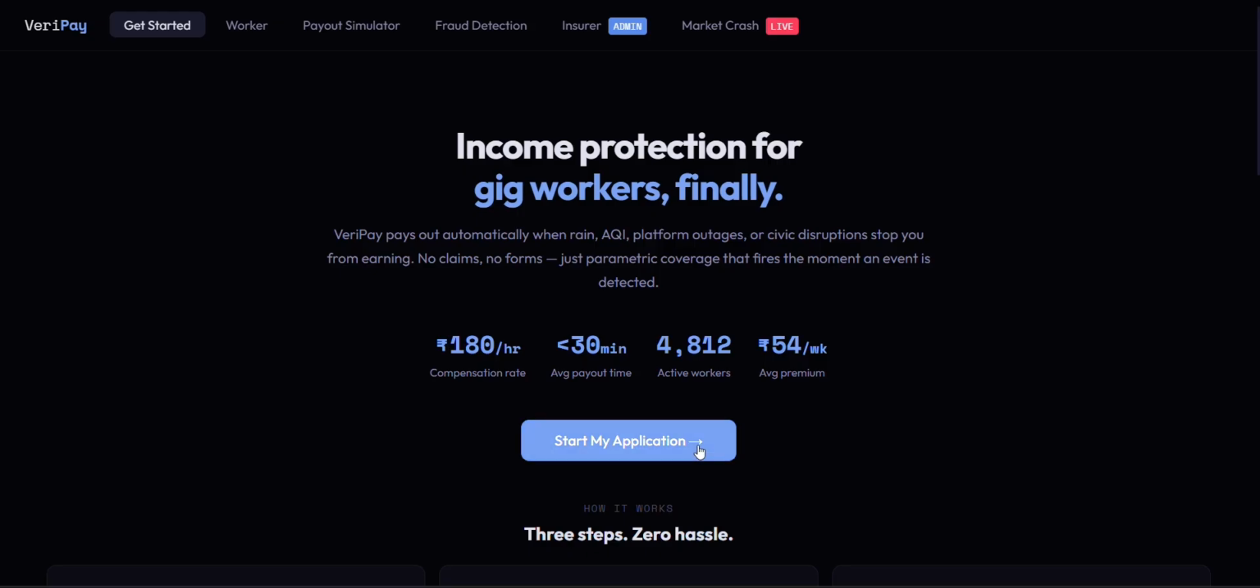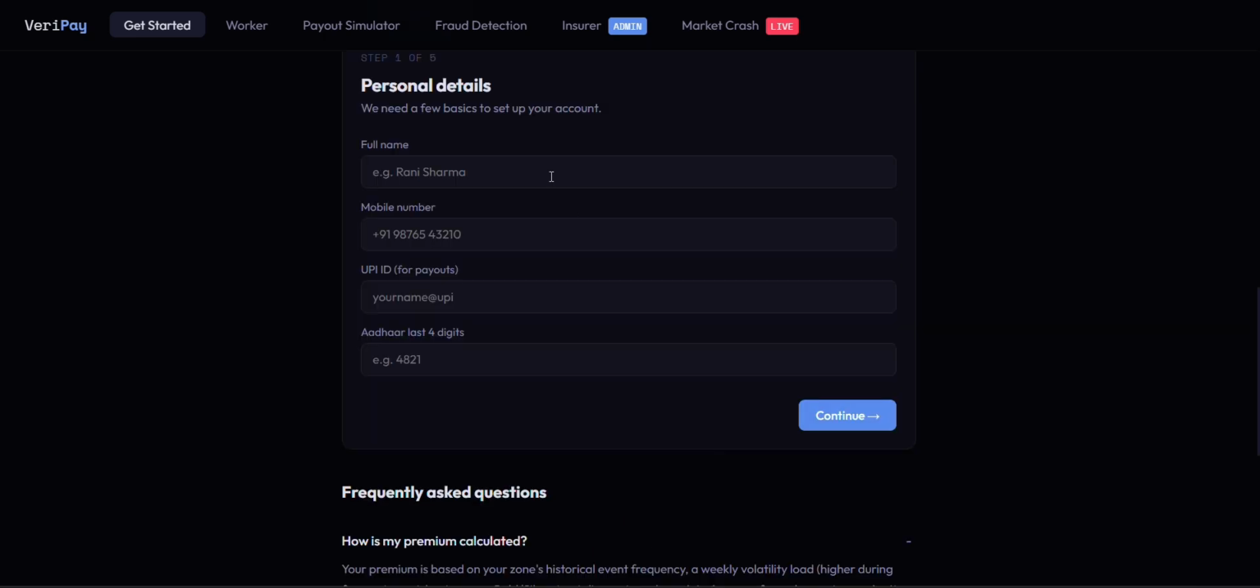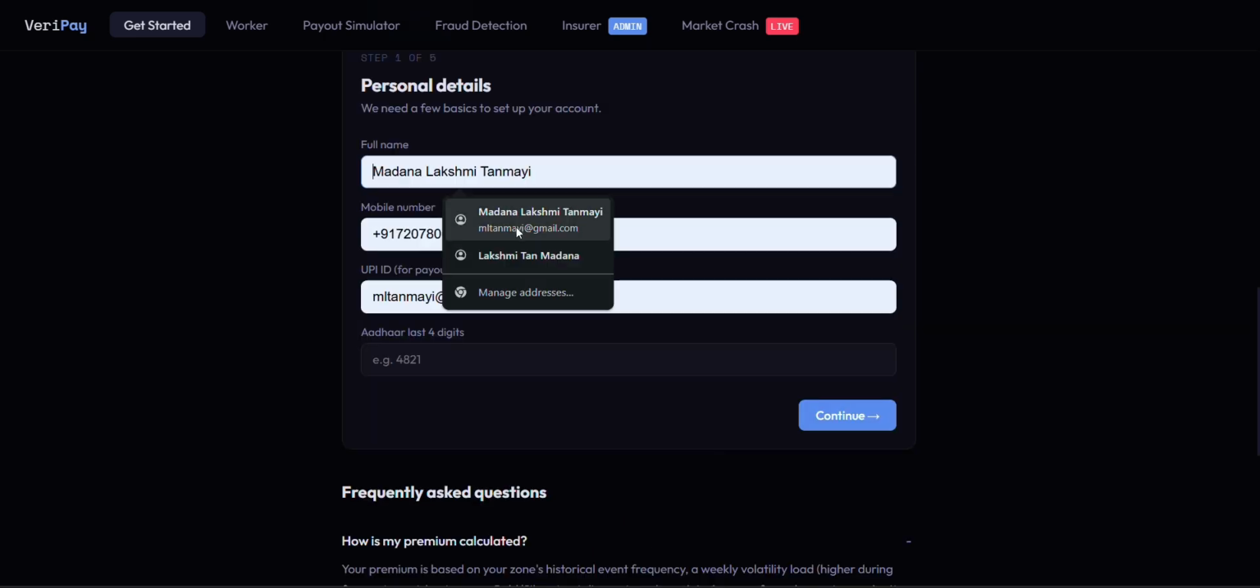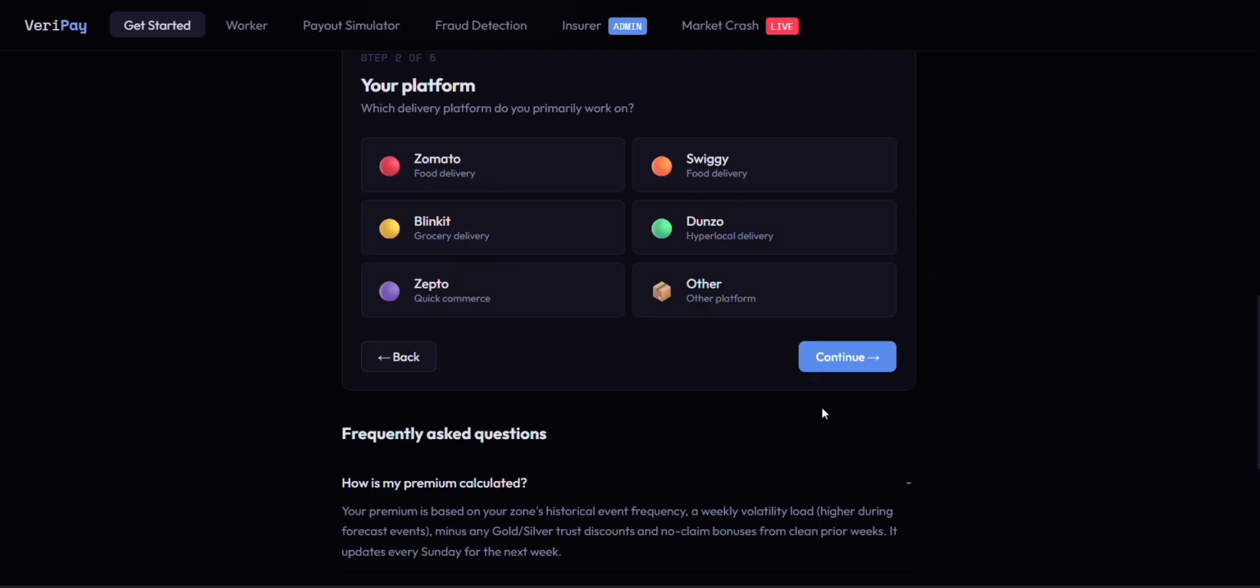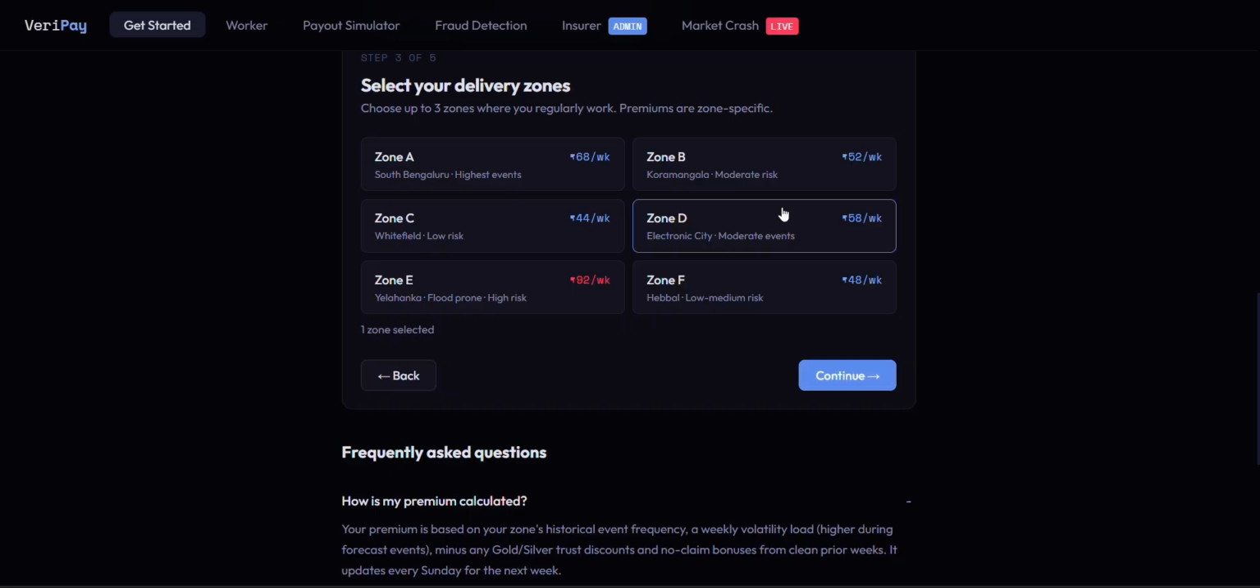So here, when a new worker comes, he or she will start with the onboarding page, where they have to give basic information like mobile number, UPI, and Aadhaar for identification. Next, they have to choose their primary platform on which they're working, let's say Swiggy, and select the zone, where we can choose multiple zones as well.